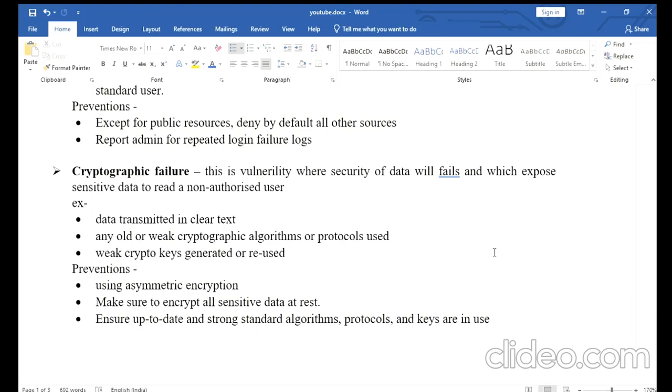And we have to ensure that we are using encryption which is up to date. We should use the updated algorithms, protocols, and keys.